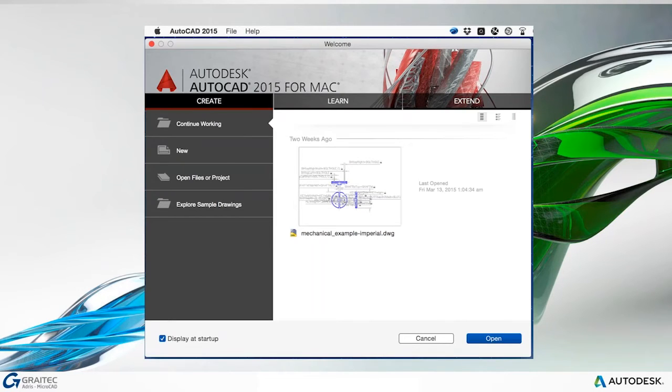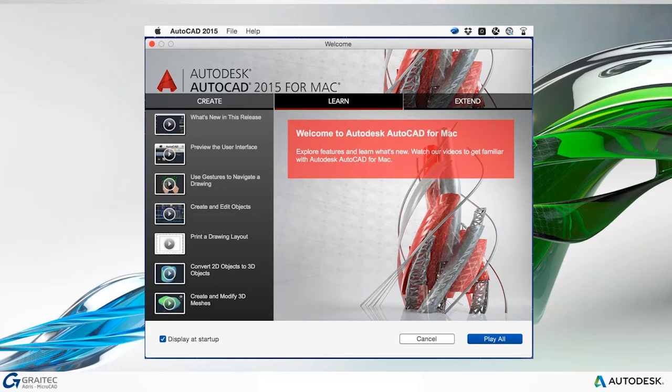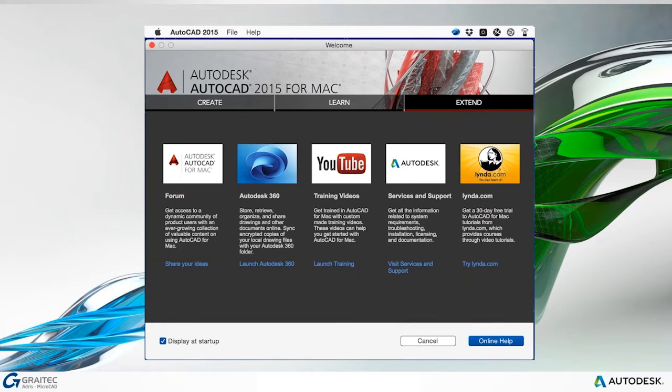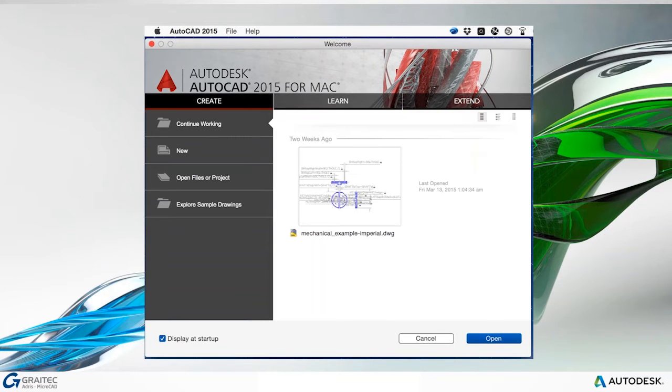This is the Mac welcome screen with selectable views, and the views depend on what you're trying to focus on. So if we start with the Create option, just like AutoCAD for Windows. Next, there's a Learn offering with video tutorials. On the Extend page, we have some further access to learning materials as well, so that's really useful. Going back to the Create page, we can see a new drawing offering right here with the Welcome to AutoCAD for Mac described.